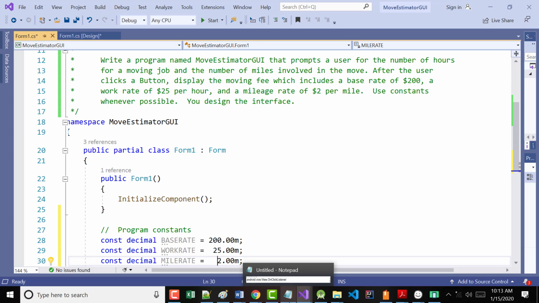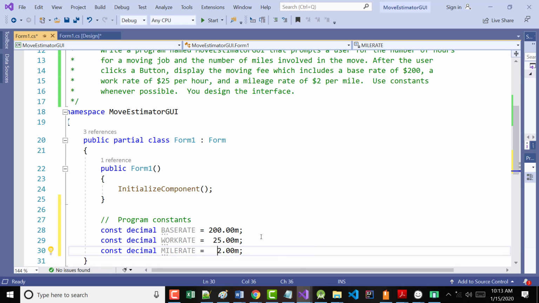Those are my names. If you use different names, that's totally fine. You can call it anything. You could just call it base, work, and mile. But it should be something fairly synonymous with what this says here. All right, so I've got that.